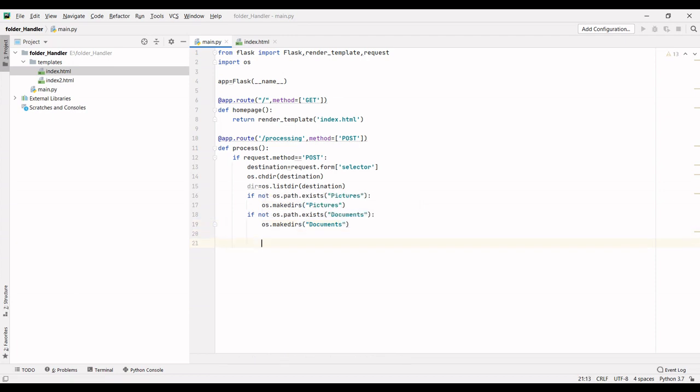Then after that, our program does not know which extensions we are talking about, so we have to tell it what our picture extensions are and what the types of our document extensions are. First we are setting the picture extensions. Our picture extensions will be .png, jpg, and jpeg. You can add more if you want.